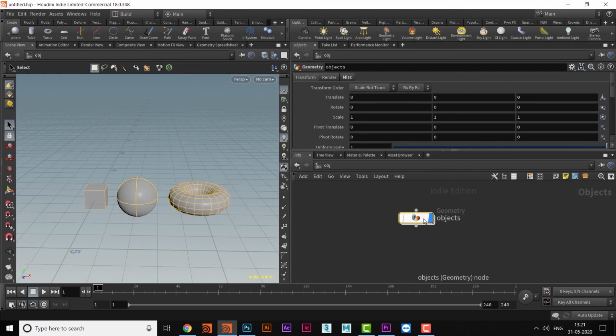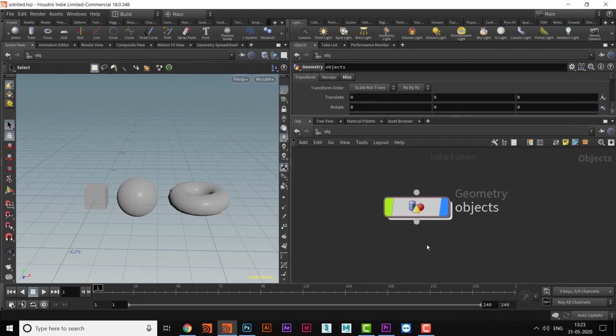I can just highlight them. Okay, they are highlighted to show that these objects are part of this node, but they are not selectable. So when I click on them, then we can select that. Okay, fine.